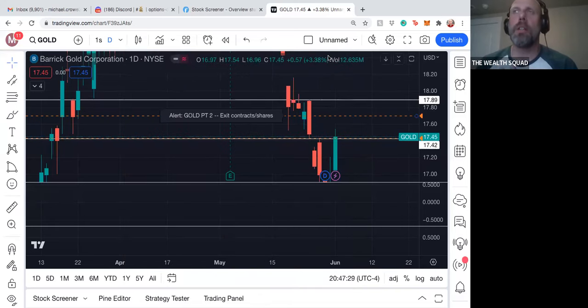The alerts give you the ability to leverage technology and put it to your advantage, right? You don't need to stare at the charts all day. You can literally automate a lot of your trades by doing things like this. And even the same thing in your brokerage. I use Charles Schwab primarily. I also use Robinhood and Webull.